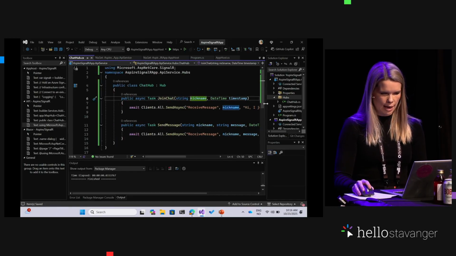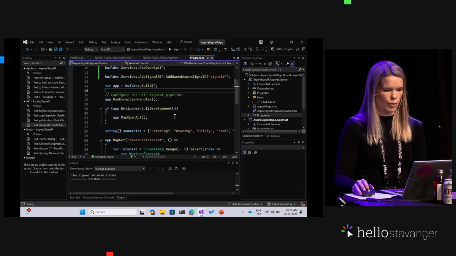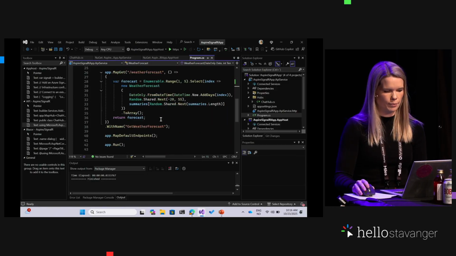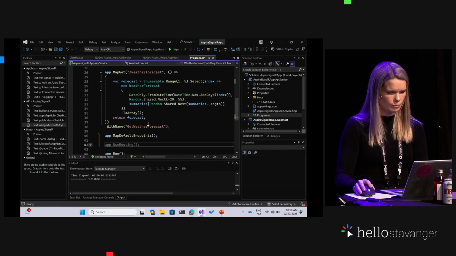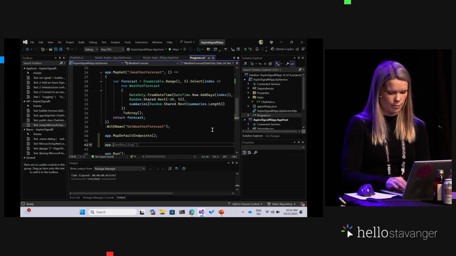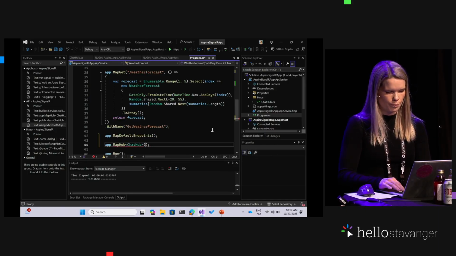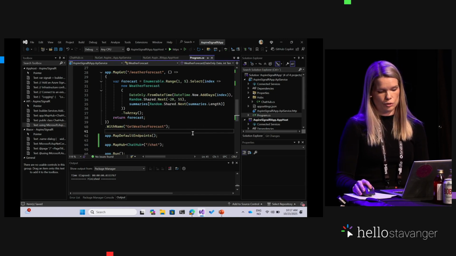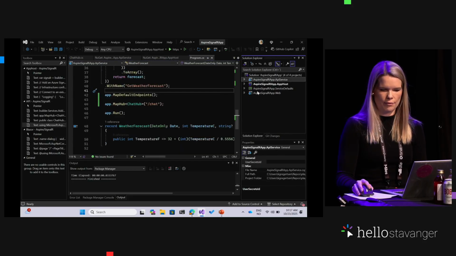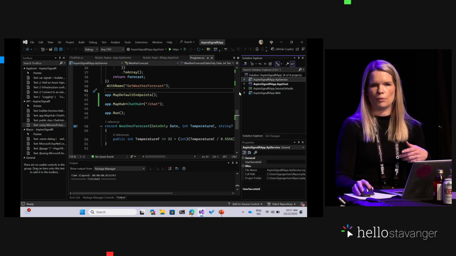And yeah, we do have to do one more thing on Program.cs. We actually have to add the hub to the app. So we're going to do app.MapHub, and we're going to add the chat hub here, like so, and we're going to tell the clients to use this endpoint, which is /chat. So that's the changes that we have on the API service. Then everything should be set up and ready for the hub.